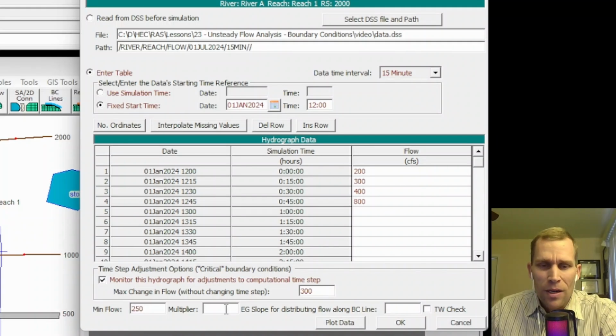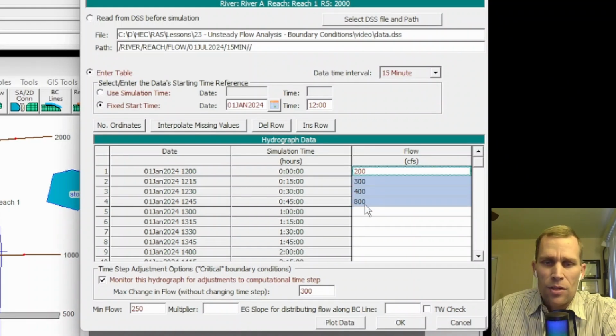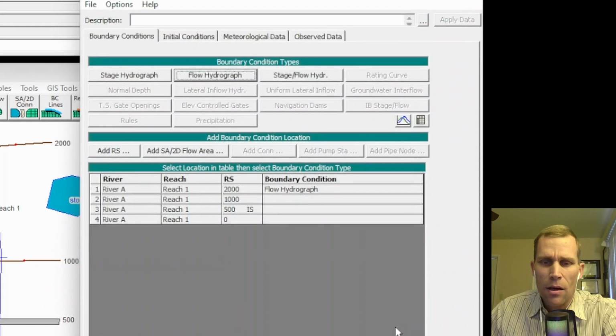All right, the multiplier right here would multiply the values in the flow column by whatever value is selected. So if I wanted to double the values, I'd put a 2 right there. But if you just set it at 1 or leave it blank, it would just be the original values you're seeing. Okay, so I'm going to go ahead and click OK.